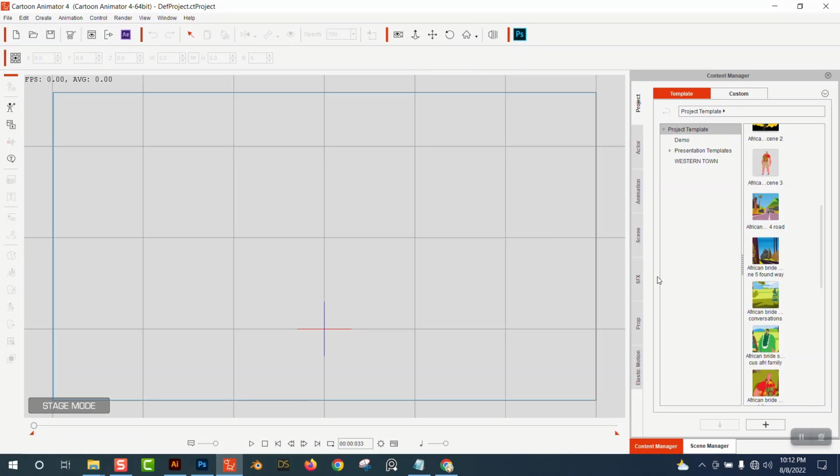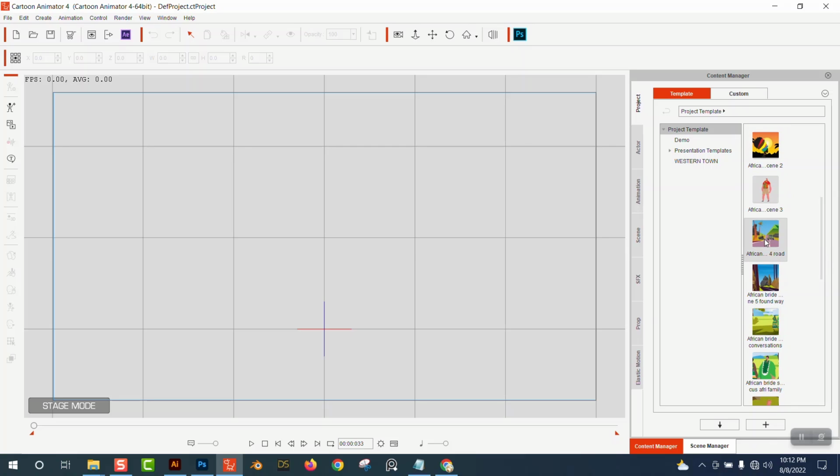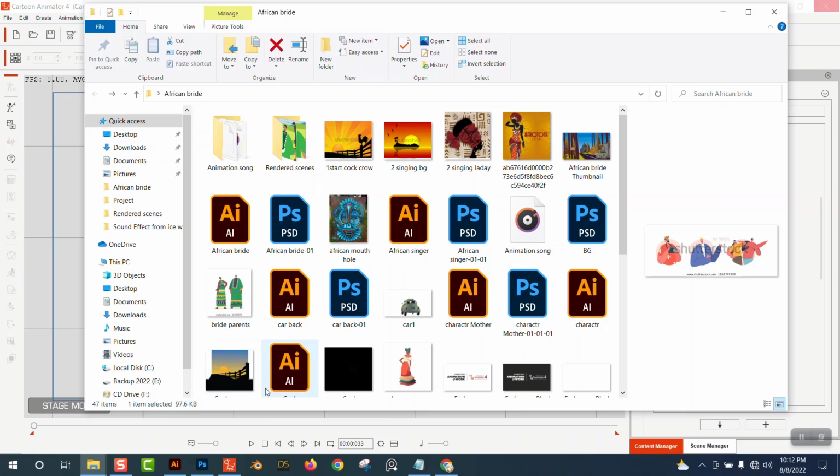Let me go back into Cartoon Animator 4. I have saved the projects, as you can see, all of them here. So this is one where I used the car. I'm just going to launch it. While that is launching, let me go back to my scene. So over here, I have my rendered scene.